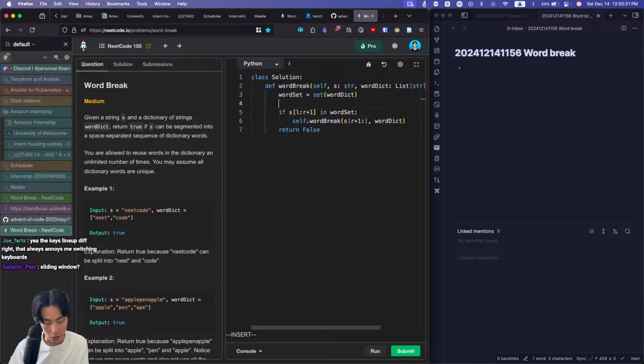Like, what if you get if R is equal to len of R, len of S, then you would return false as well, unless it is true as well, right? All right, well, let's see.